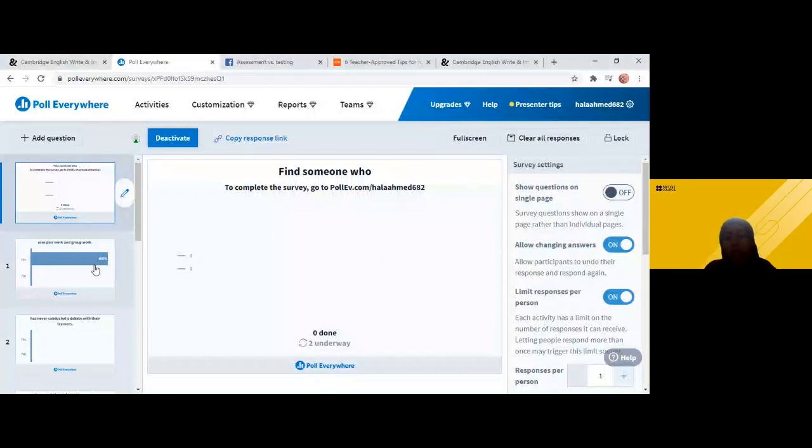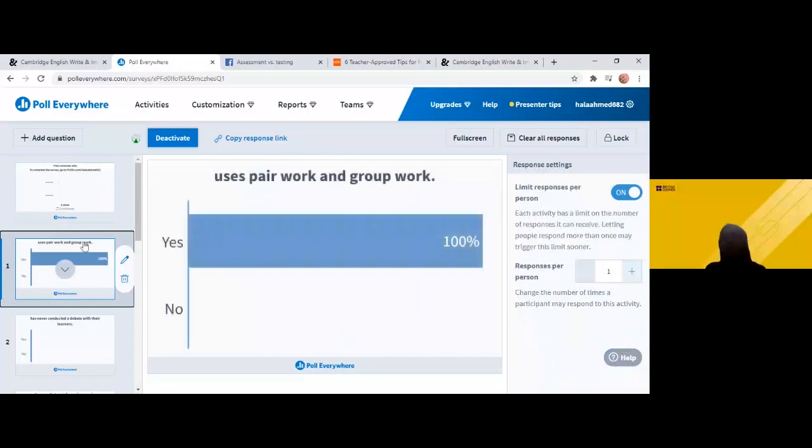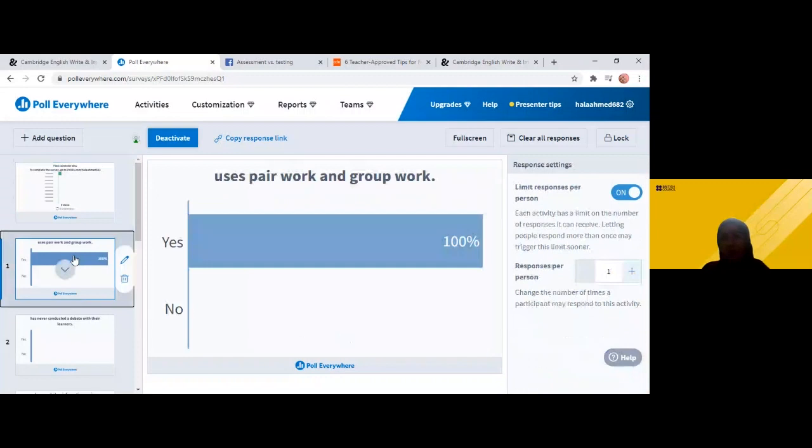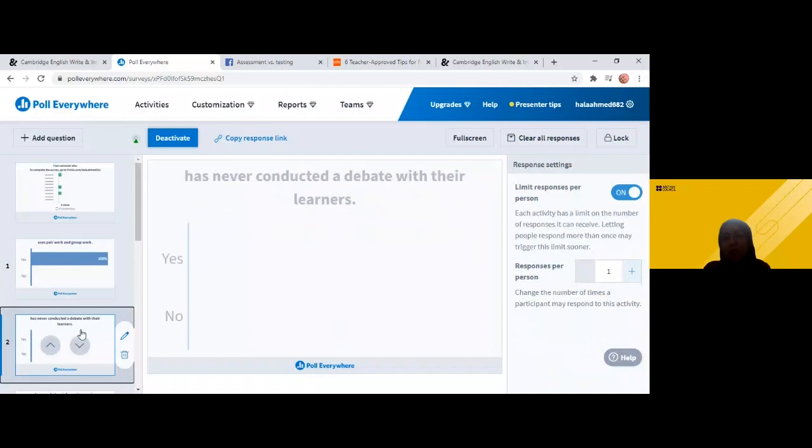Okay, we started to receive responses to the questions, and I used the questions in the format of a find someone who activity. So instead of asking direct questions to the participants, in my case they were teachers, in your case they could be teachers or learners, I used find someone who, rather than asking very straightforward questions. Question 1, for example, who uses pair work and group work? Second question is, who has never conducted a debate with their learners, and so on.